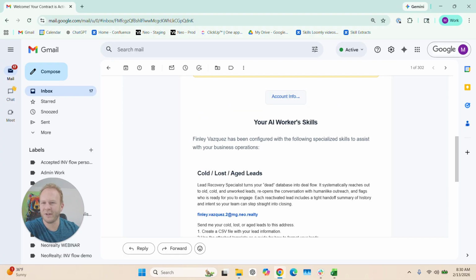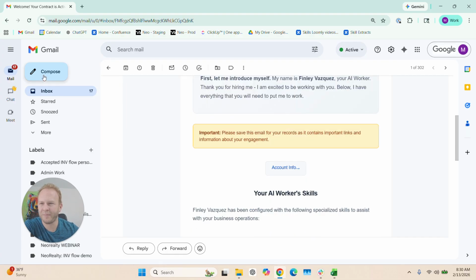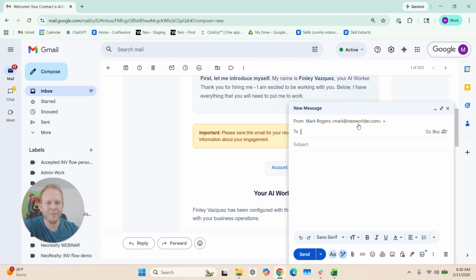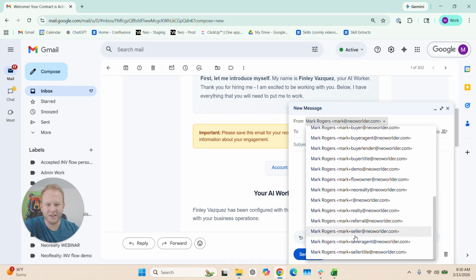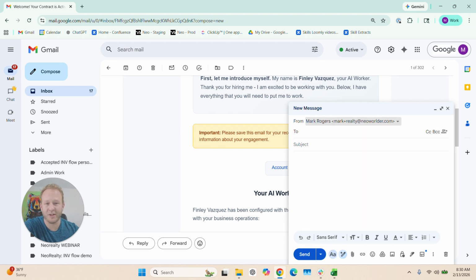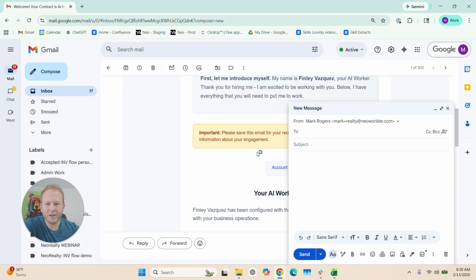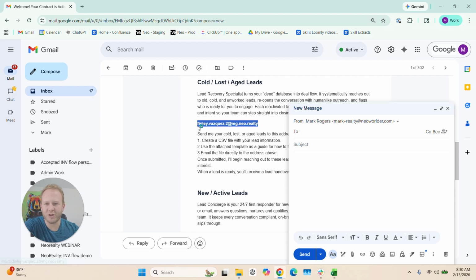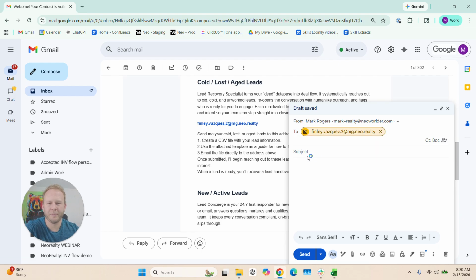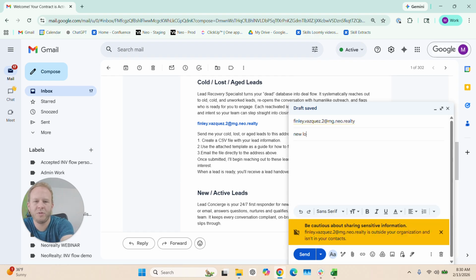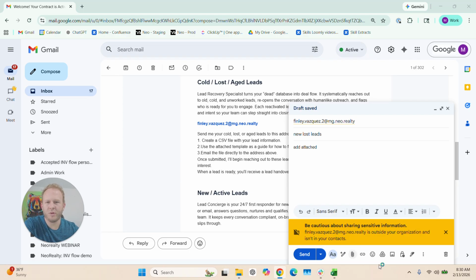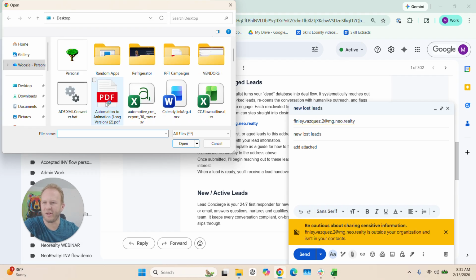So first things first, let's go right back into our welcome email here. We're going to compose an email. Always make sure that when you're sending in lists, you're using the email that you signed up with here. So for me on this one, it's that Mark plus Realty. And we're going to go ahead and send it into the personas email here. All right, new lost leads. And attached, I am going to upload that CRM export just basically as is with no edits here.